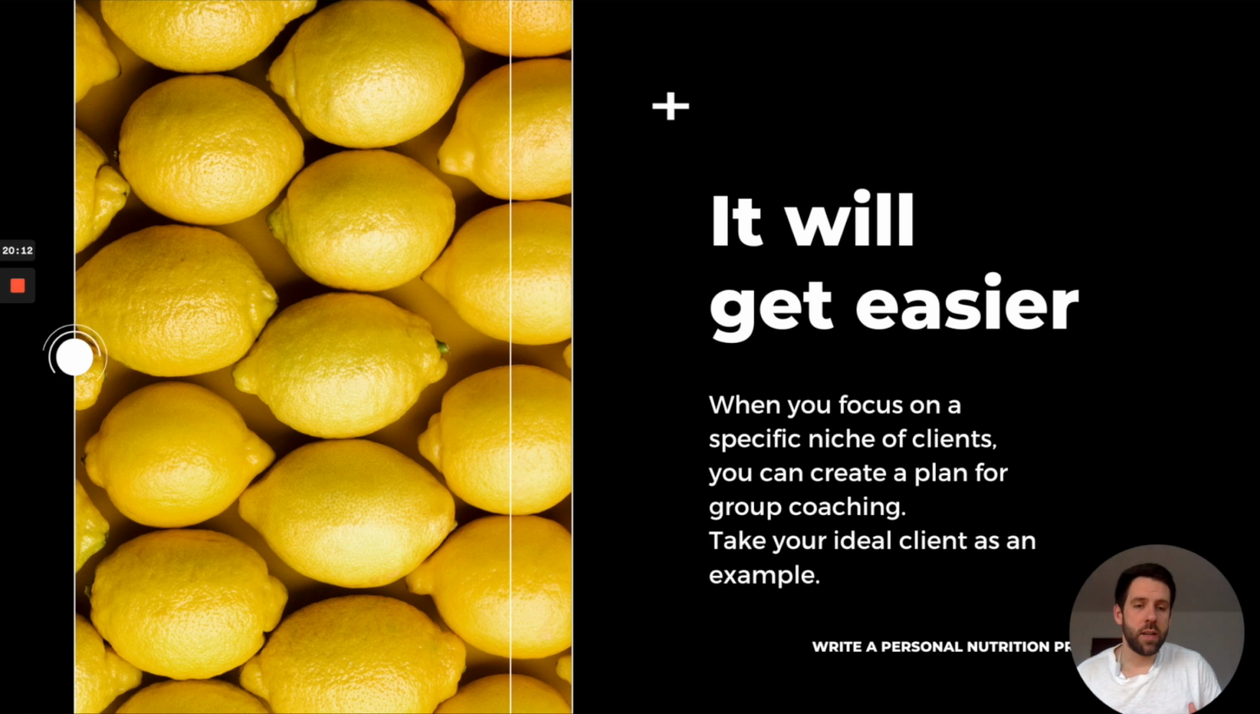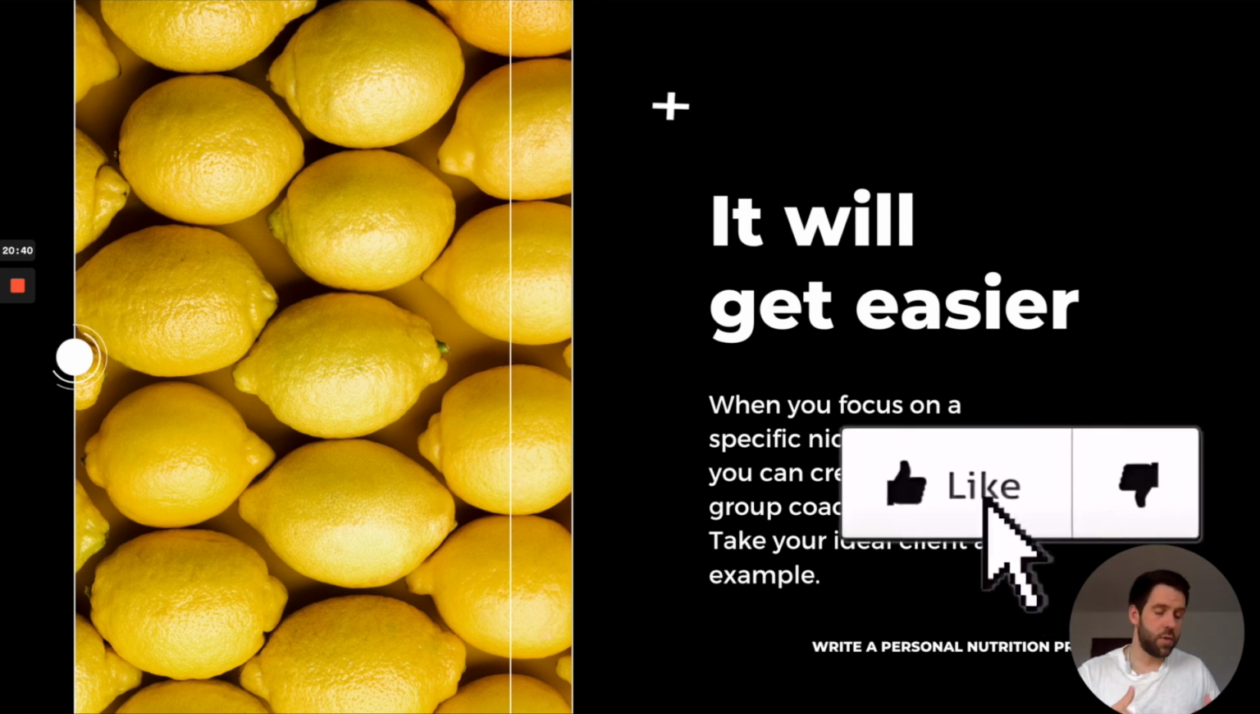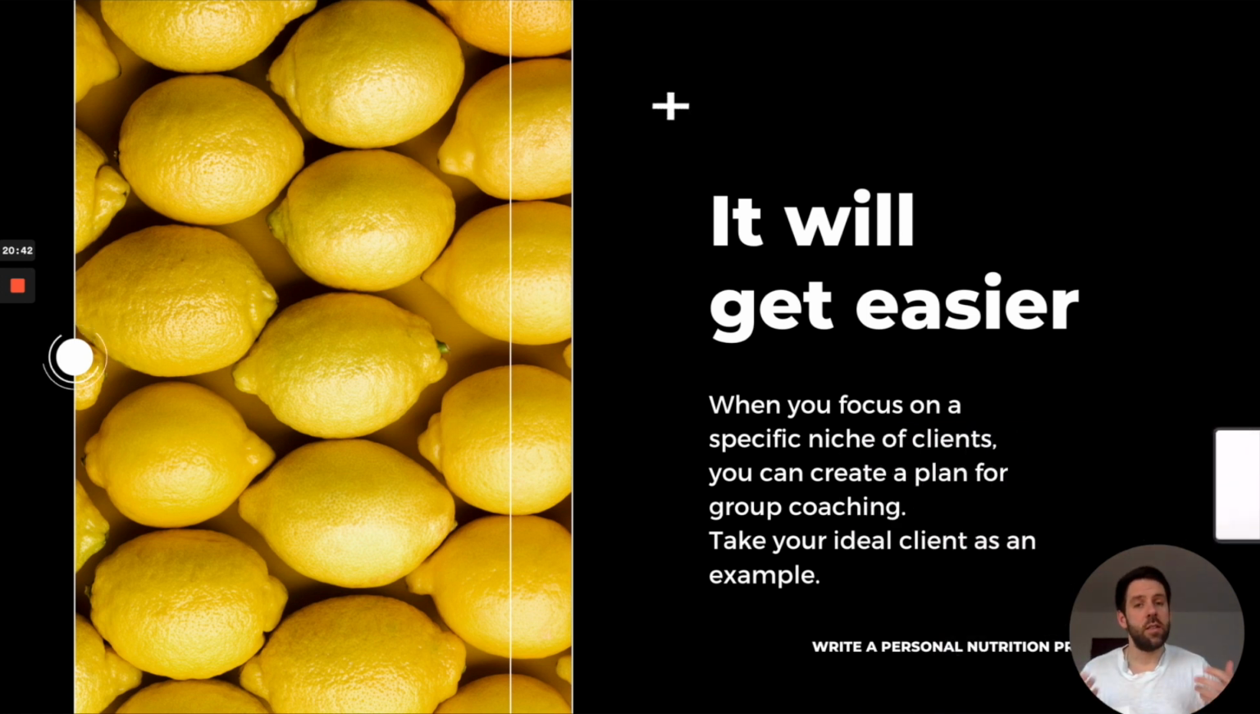So the important part is this process will get easier with experience and by working with more people that are similar. So for example, if you have a specific niche like busy dads wanting to add an inch to their arm, then you already have a good idea of the specific steps they need to take. And if you want to create a group coaching program or a video course, for example, it's the same idea.